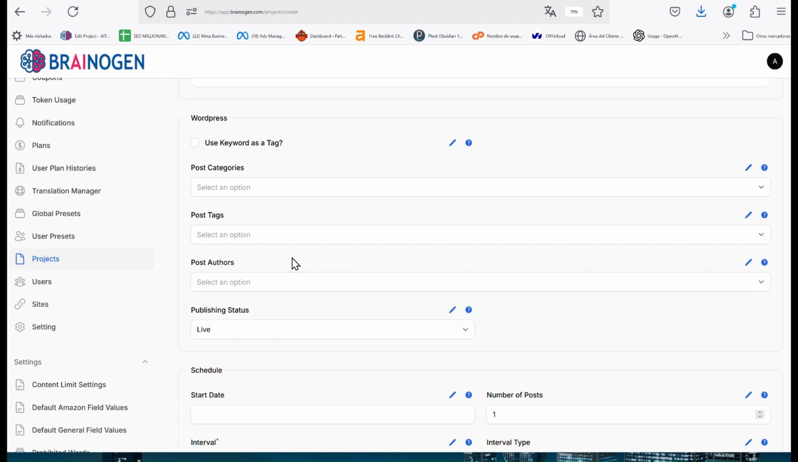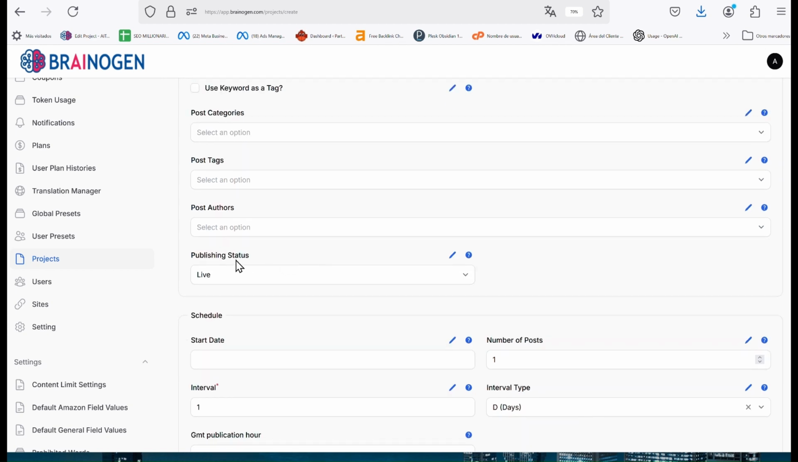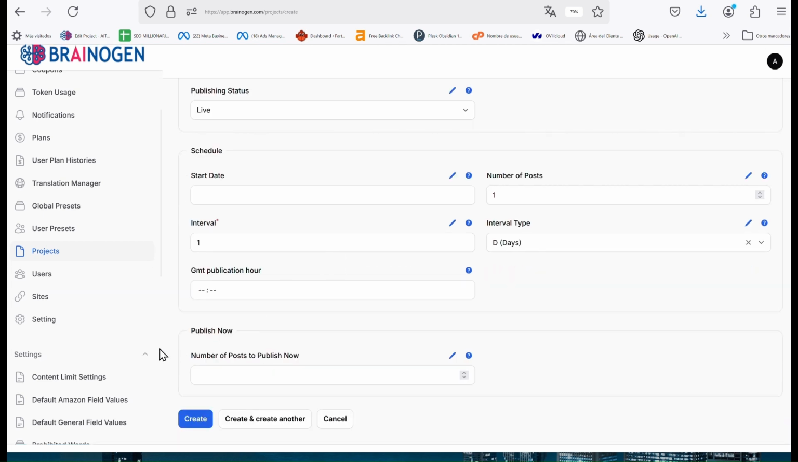Another essential setting is the status of the post. You can choose to publish the post directly as live or save it as a draft. I strongly recommend setting posts to draft mode initially. This gives you an opportunity to review the content before it's published. While Brainogen is highly accurate, it's always a good idea to check for any minor errors or adjustments that may be needed. However, if you prefer automation and are confident in the system, you can set the posts to publish automatically.